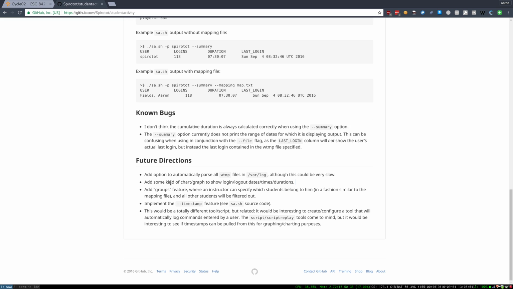It would be nice to have a groups feature where instructors can specify which students belong to them, kind of like the mapping file, right? And then all other students that don't belong to that instructor would be filtered out automatically from the get-go. So that's pretty much all I wanted to talk about there, I guess.